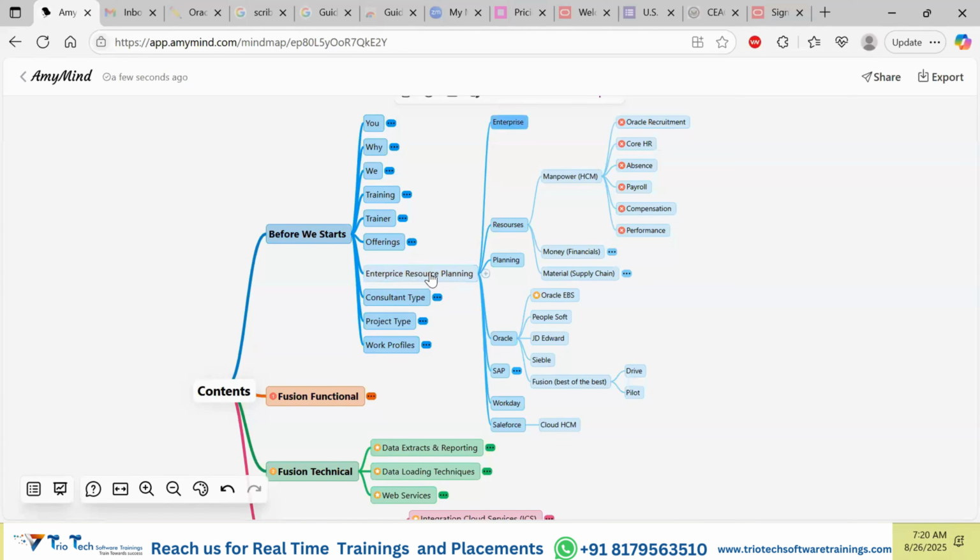There are different software products in the market. Different companies have their own ERP tools. Oracle itself has certain products, like EBS, PeopleSoft, JD Edwards, Siebel, Fusion. All these particular products are ERP software.